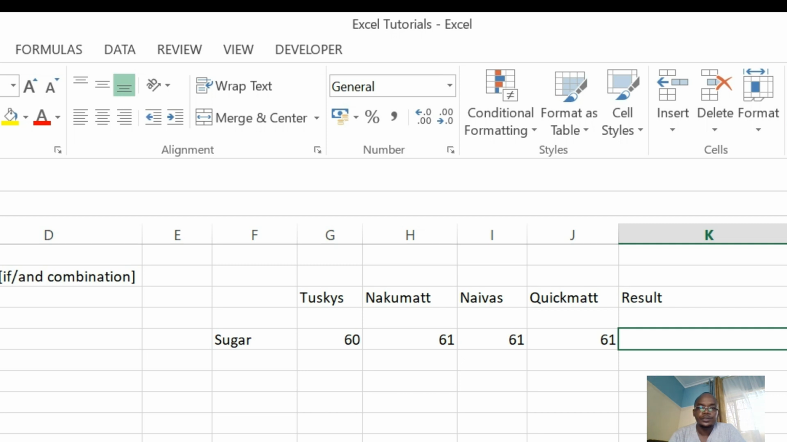Today I'm going to teach you how to compare data when you're doing your data analysis using the IF and AND combination. It's a very powerful formula. So let's say you want to compare the prices of sugar in the four supermarkets that I've displayed here. So on cell K5, you can come and type your formula.